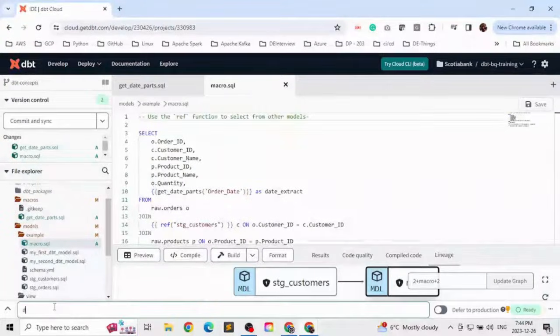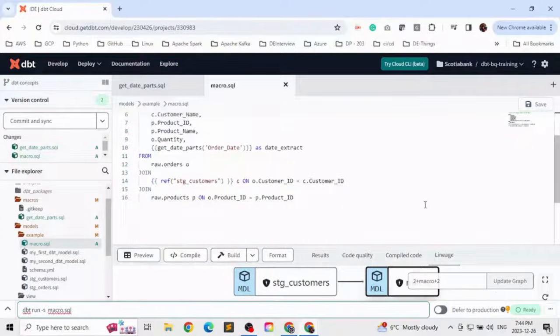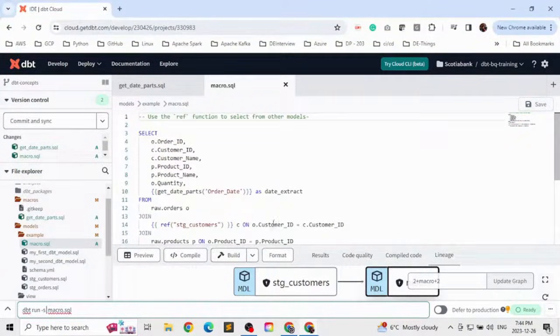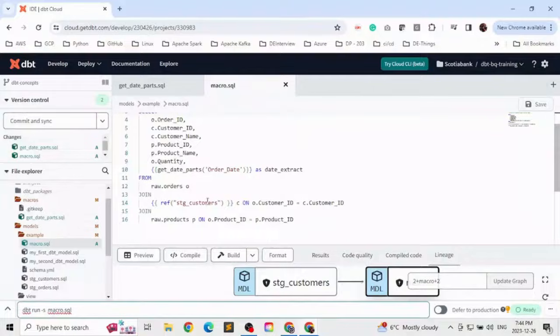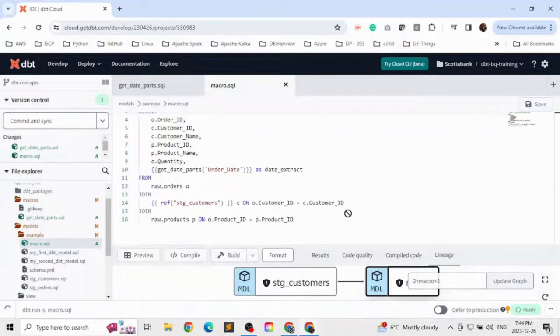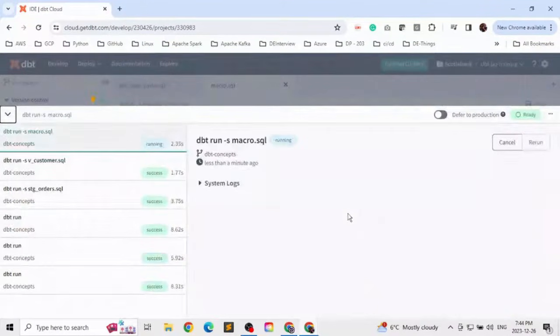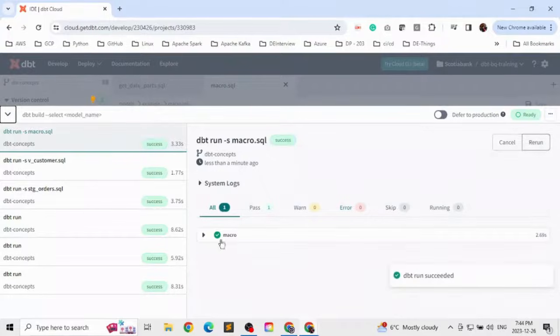Let's run this. dbt run macro.sql. Oh, I need to select this. Yes. So now what we're doing is running this model, and in line number 10 we are calling a macro to extract the date parts as a struct. The rest of the things are pretty straightforward, which we have discussed so far. So let's run this. Click on run. Okay, that's wonderful. It ran successfully.